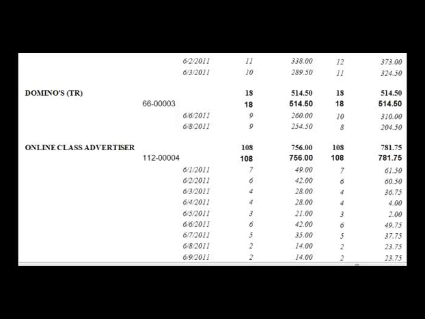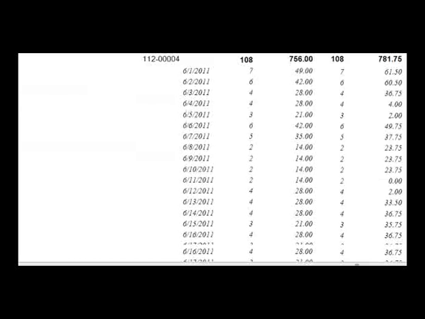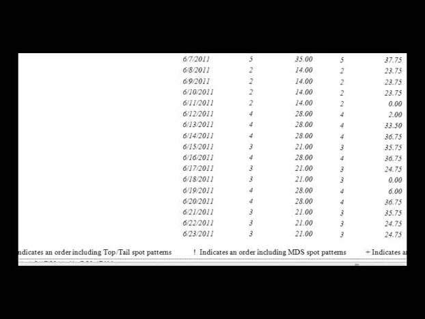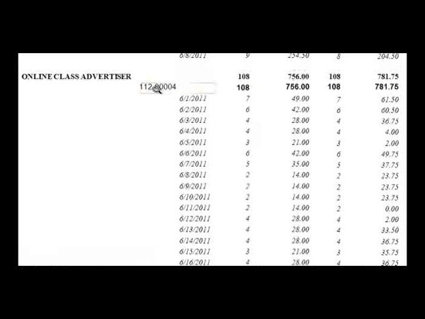Now we come to Online Advertiser. This was the one where the number of spots were correct, but the totals were different. So this is order number 112-04. 108 spots ordered, 108 spots ran, total of 756 and 781.75. Notice that all of these spots are a whole dollar amount, and if you look in the ran column, they are dollars and cents for the most part.